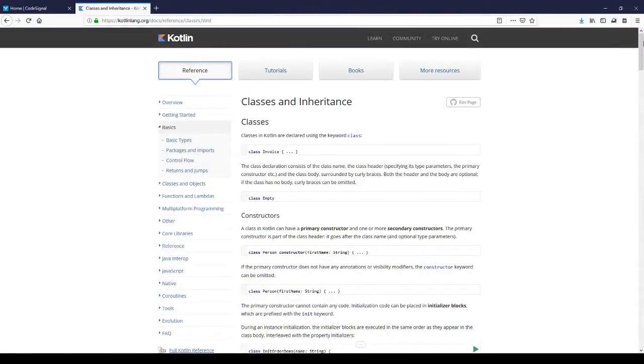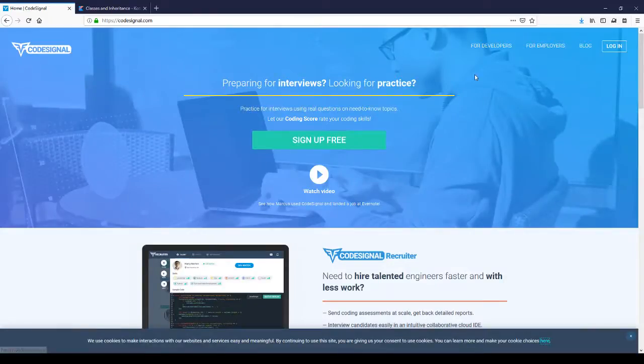I'm going to go through it really quickly by taking a look at whatever I already know. Classes in Kotlin are declared using the keyword class. We already know this because that's what we see at CodeSignal as well, I think so. Let's see.